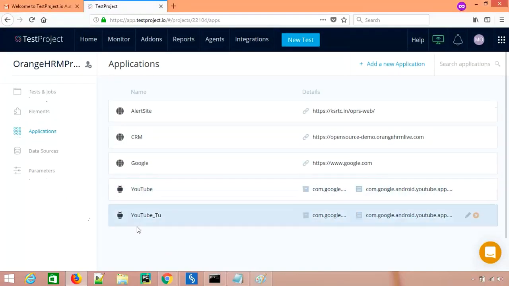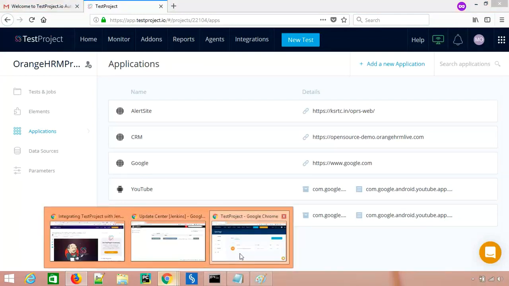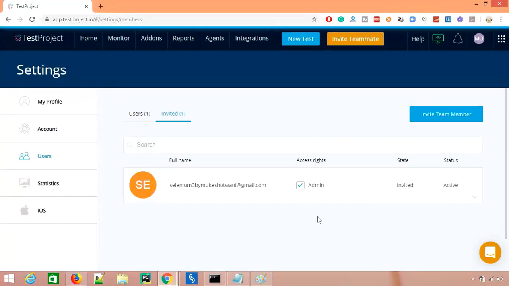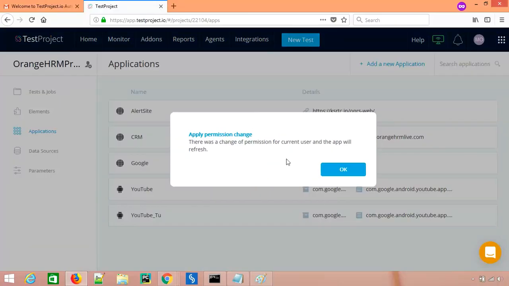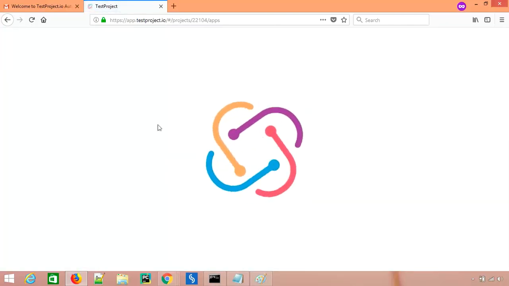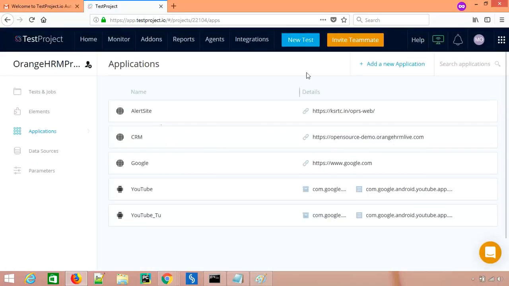Now let me quickly make a few changes. If I make this guy admin, you will see it will do a quick refresh, and immediately we got a notification here to apply permission changes the moment you click on OK. And since I have changed the permission, this particular user will also have the admin access, and this user can invite another teammate. This is one of the cool features from TestProject, where you don't need to go through a separate setup to invite your team members and provide the access. Everything you can do directly from their portal. You just need their email address and you're ready to go.